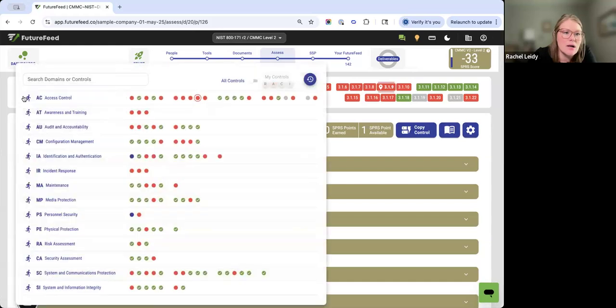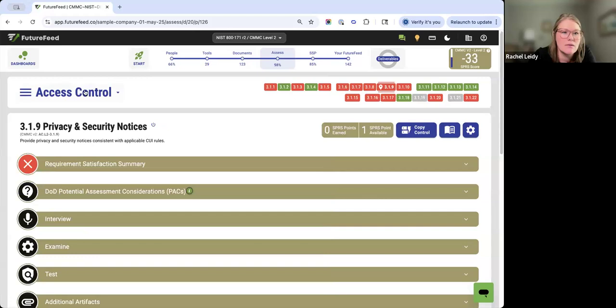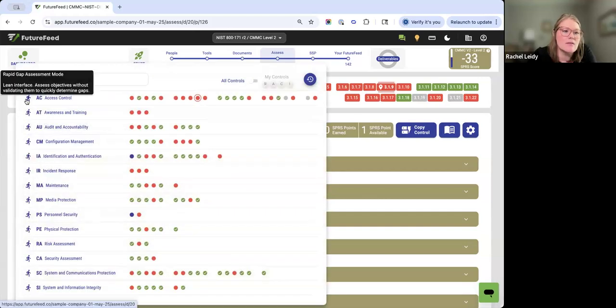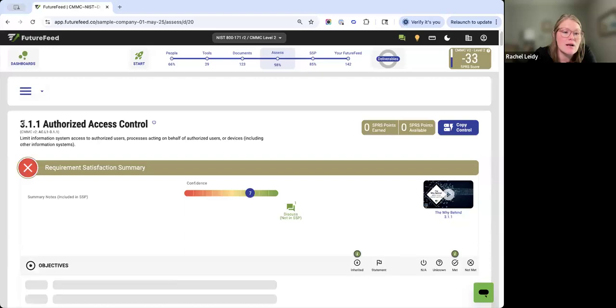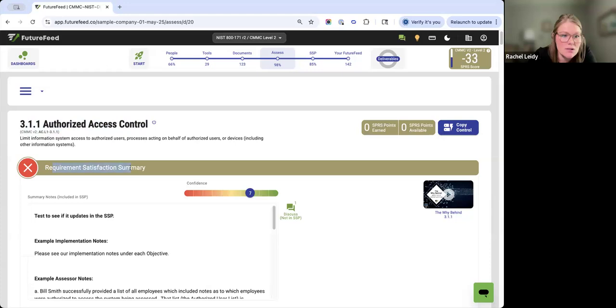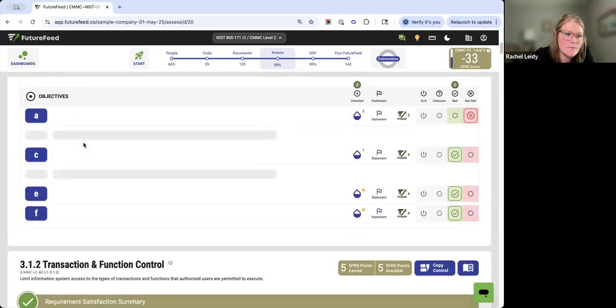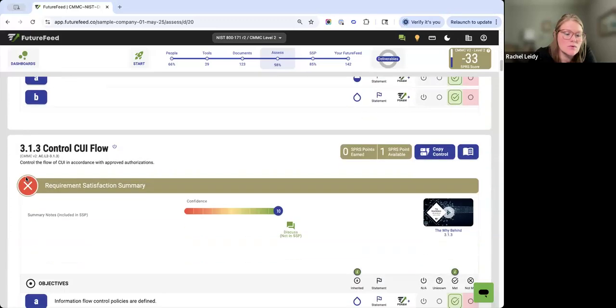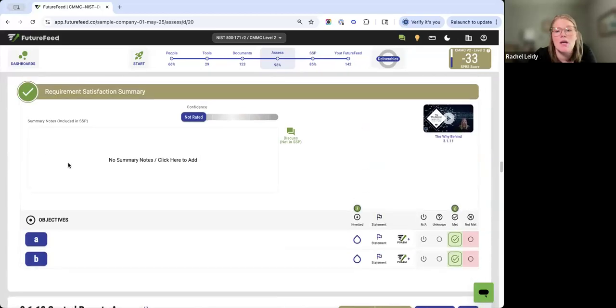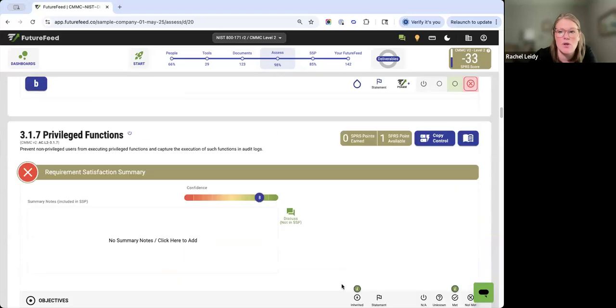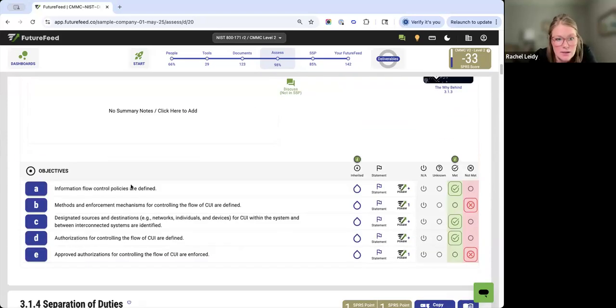If you click on this hamburger icon right here next to access control, click on that. And if I click on this rapid gap assessment mode or this little running icon, now we have listed out all of the AC controls in just this section. So here's 311, 312, 313. Okay, so they're listed all in one page and you don't have all those other sections to deal with. You're just scrolling through. Is something defined? Yes or no? What's this? Okay, yes or no. It's doing that quick gap assessment or basic assessment.